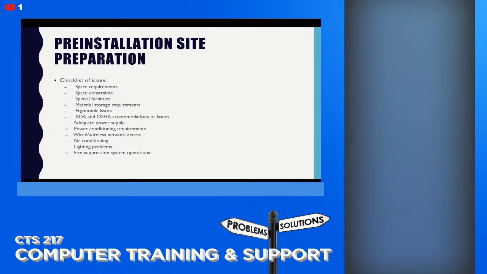ADA and OSHA accommodations are issues. So you're not just thinking about the devices that are going in the space and the furniture that is going in the space, but you're thinking about the people that are going in the space, and that couples with the ergonomic issues as well. For example, we want to make sure that we have enough room between devices for a wheelchair to fit through. That's part of our ADA, or Americans with Disabilities Act, compliance or accommodations.